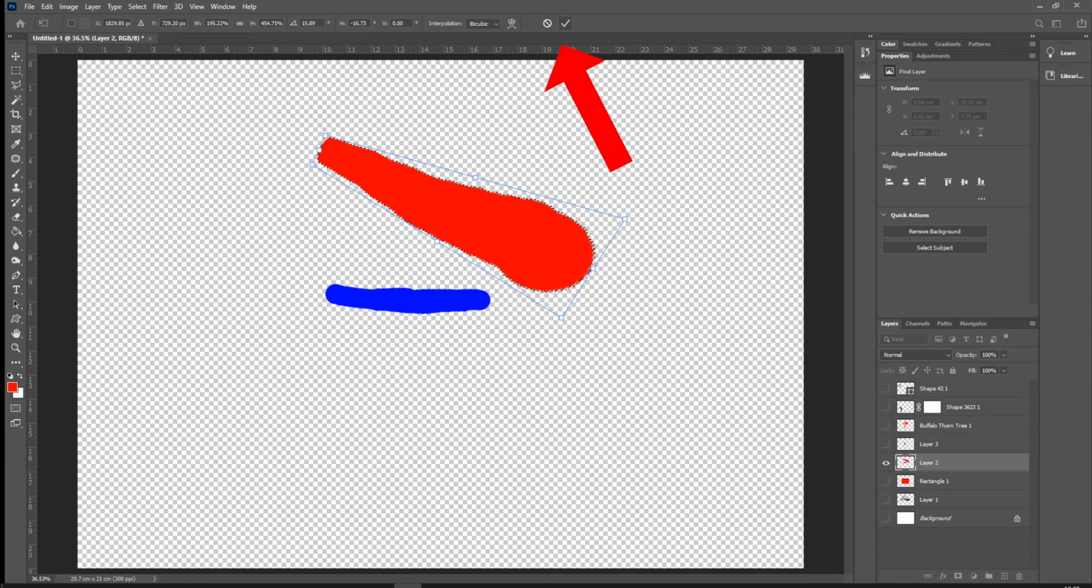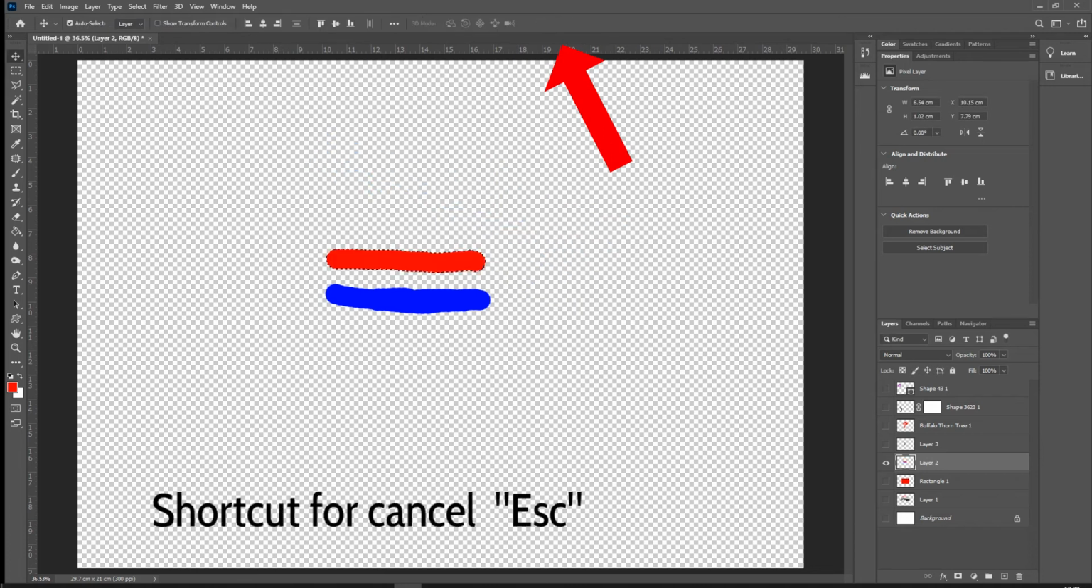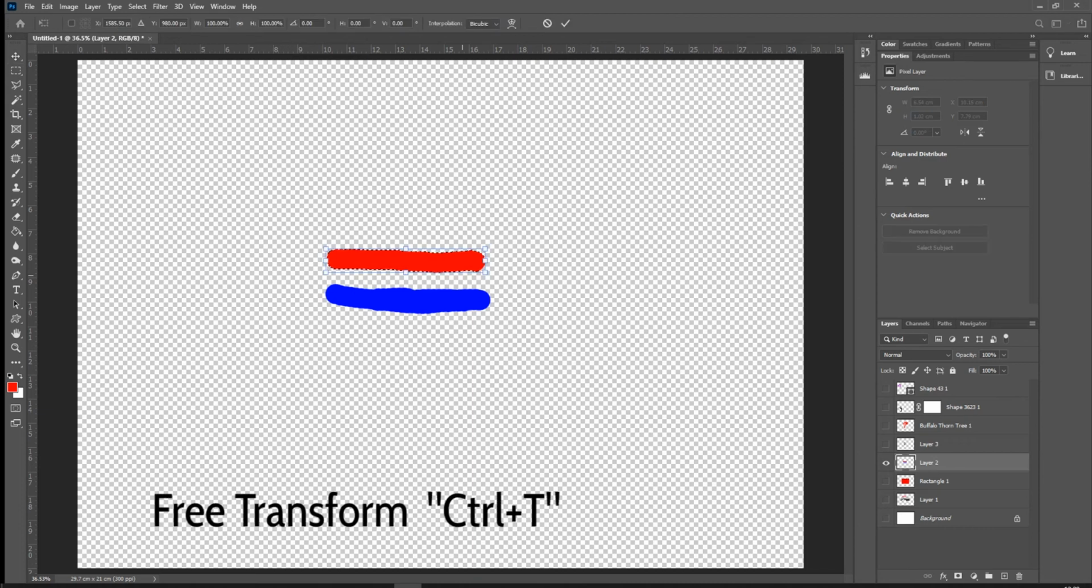Now up here we have the buttons to say tick, yes, I like that, I would like to commit that transform, or you can hit the cancel transform and it will put it back to exactly how it was before you started, which is lovely. It saves you that Ctrl+Z. You can just hit escape instead. So let's Ctrl+T to free transform it again.